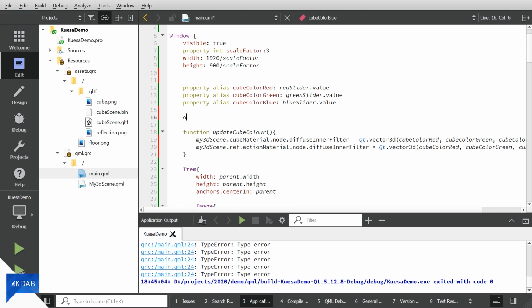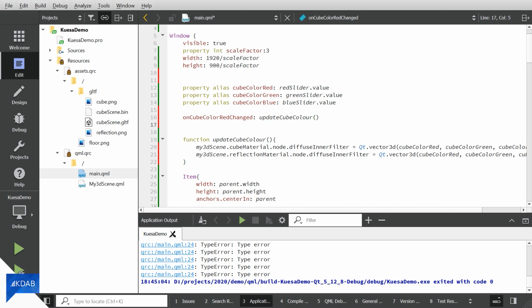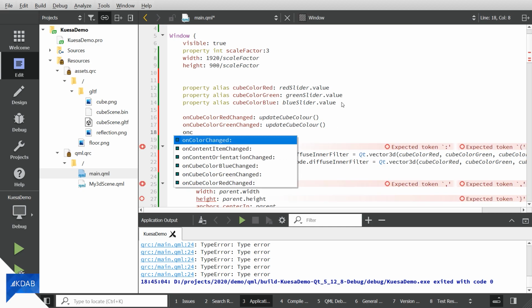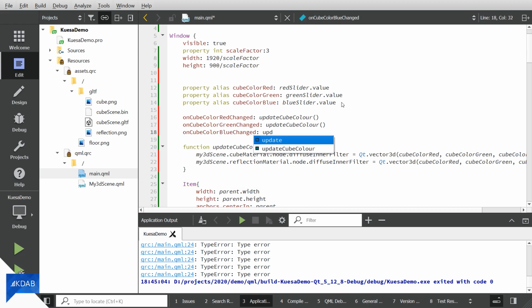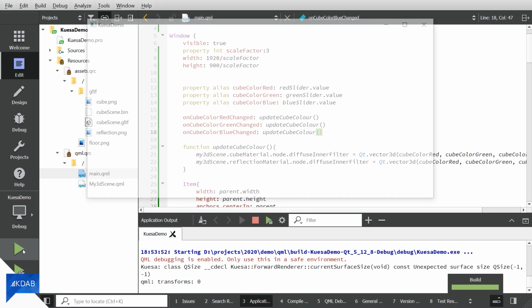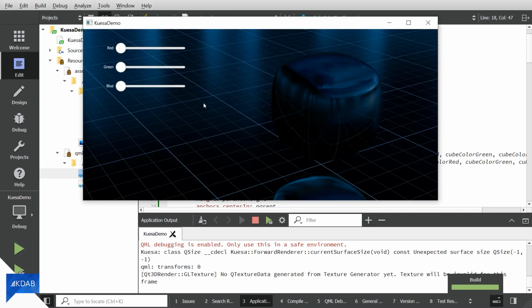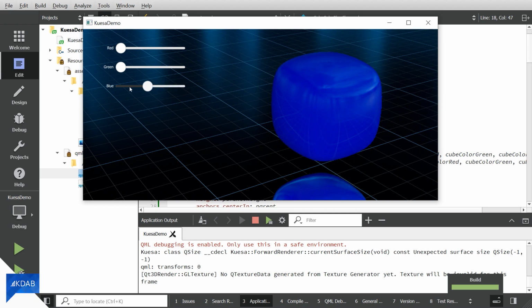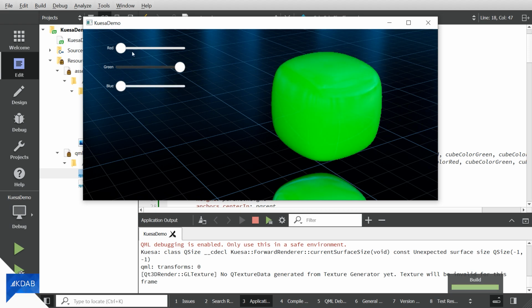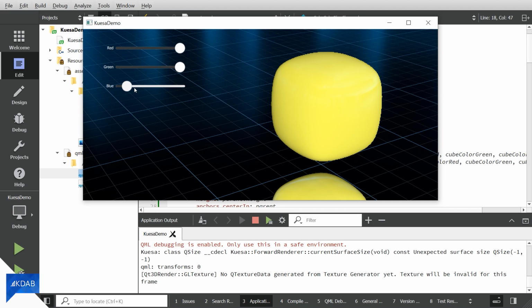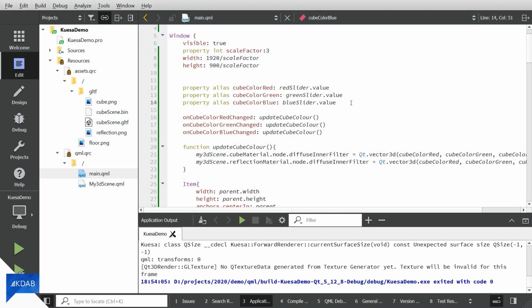The last thing we need to do is make sure that the material gets updated when the slider value changes. We do this by calling the function anytime one of the 3 sliders is updated. Now that we have everything linked up, let's see this working. Moving the sliders changes the color of both the cube and the reflection. When we have all the sliders at maximum, the color is very intense. Let's reduce this a little.